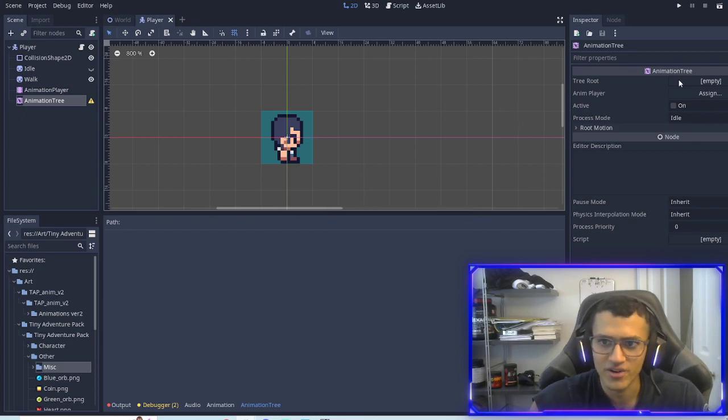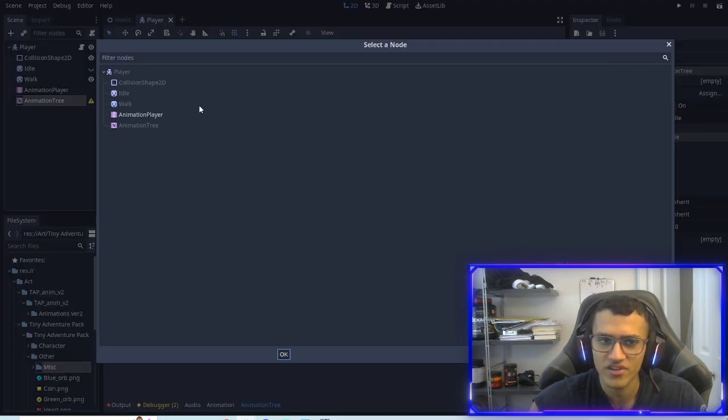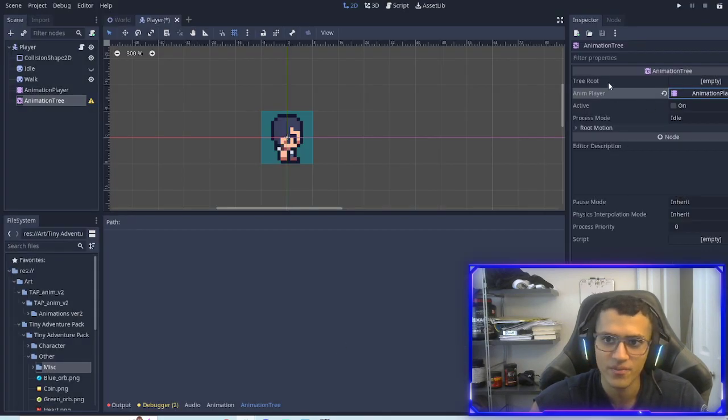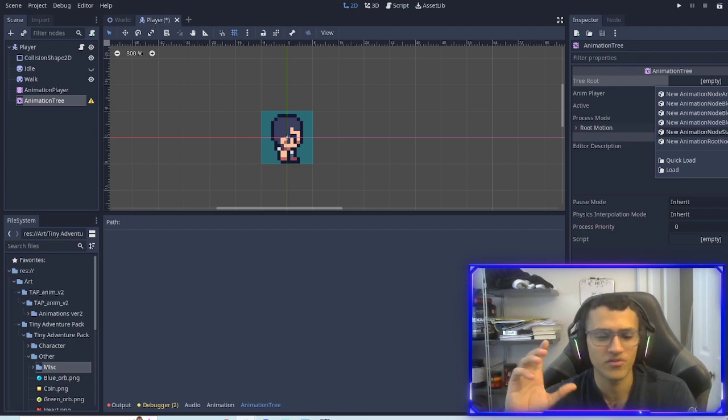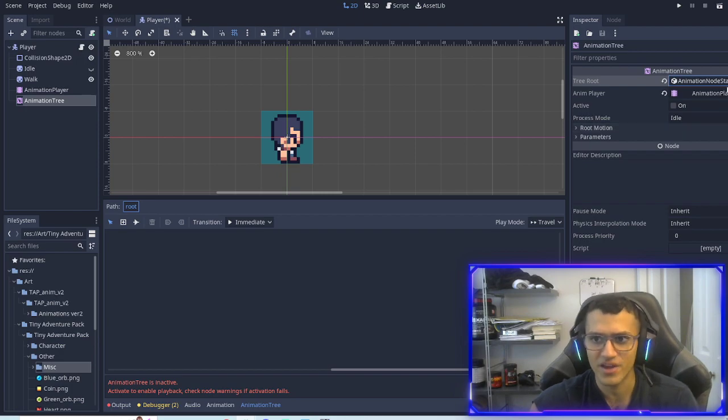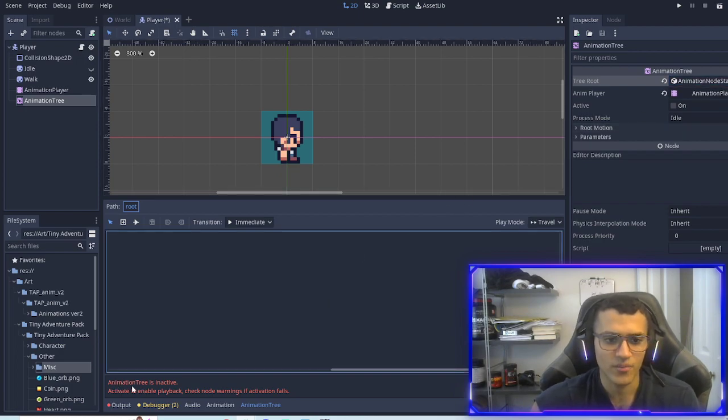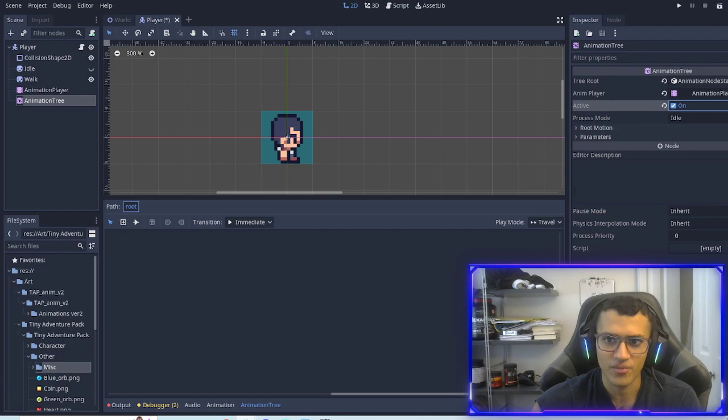So what we're going to do is first connect our animation player by going to assign and just connecting animation player. That's pretty simple. Next thing we're going to do is tree root. There's a bunch of little things here, and you might be wondering, what do I use? The reason why we're doing state machine is because later on, especially, we're going to be using states. So just make a state machine, and as you can see on the bottom, it says animation tree is inactive, so we're just going to make it active, and that is it for the settings.